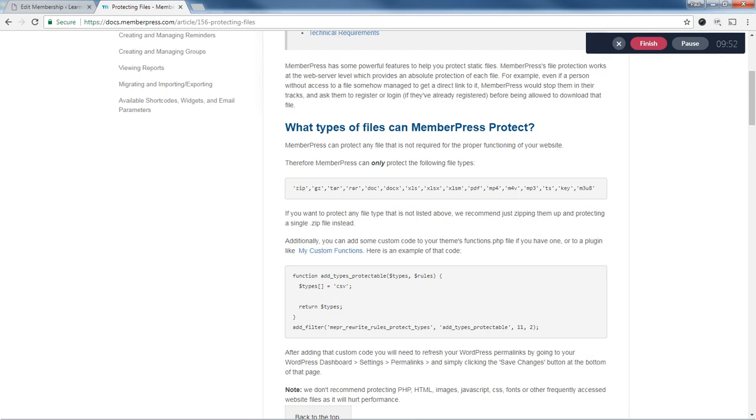So you got zip, GZ, TAR, RAR, DOC, DOCX, XLS, XLSX, XLSM, PDF, MP4, M4V, MP3, TS, Key, and M3U8. These are the file types that we currently can protect with our custom URI rules. You'll see PDFs on that list. If you want to protect a file that's not in this list, we recommend zipping it up and just protecting the zip file.